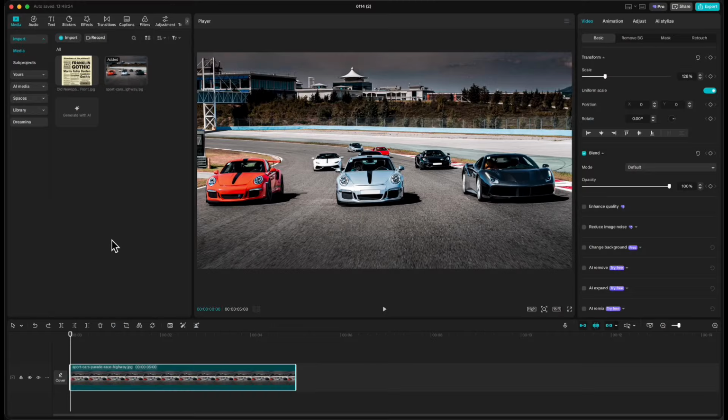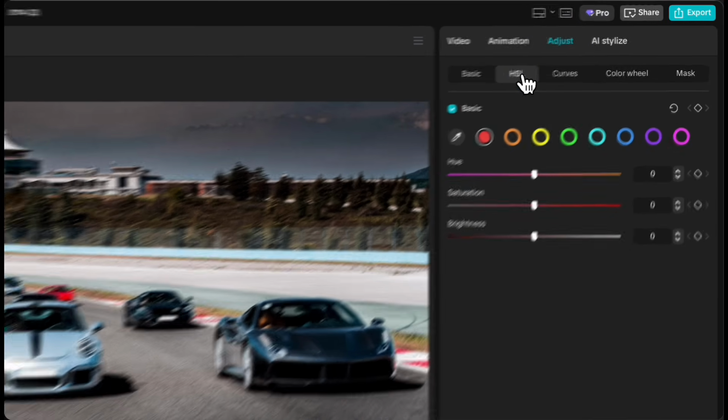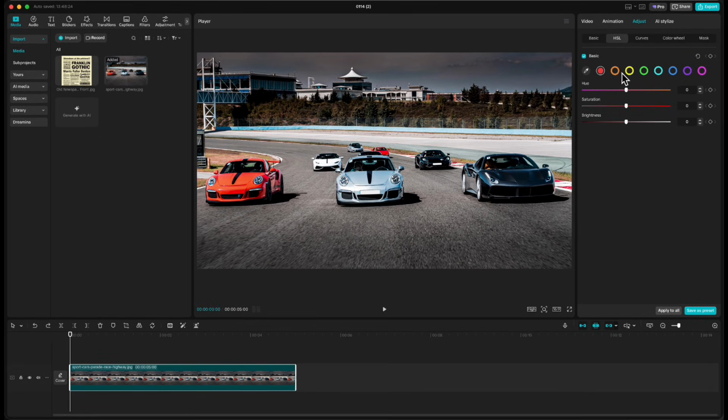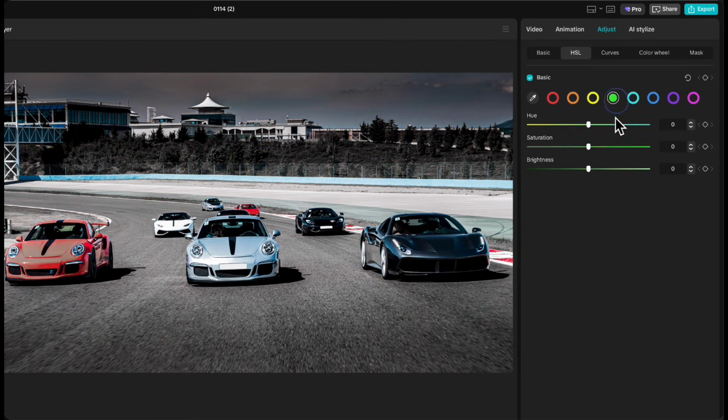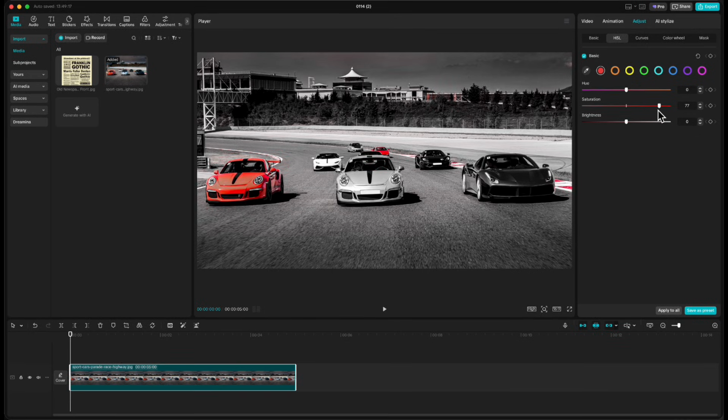This makes one color stand out. Everything else fades away. Instant focus and cinematic look. I have this picture with a bunch of sport cars, but I want to make these two red cars really pop. First I'll go to Adjust and select HSL. Then I'll turn off the saturation for all colors except red. Next I'll go to the red color and increase the saturation while slightly lowering the brightness. Now only the two red cars really stand out. You can use the same technique for any other colors too.